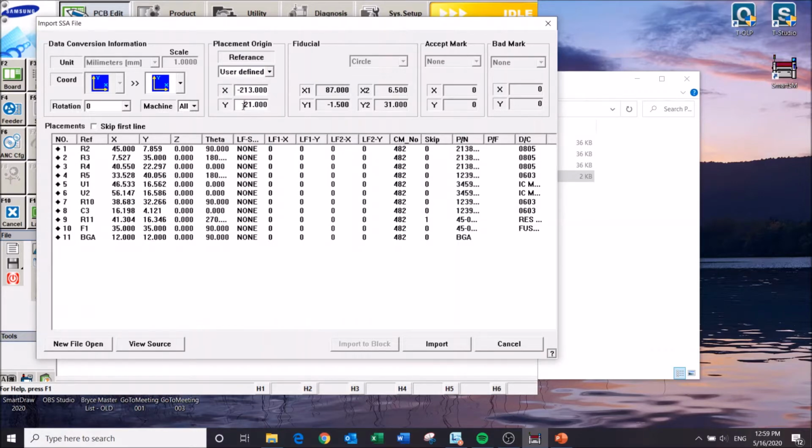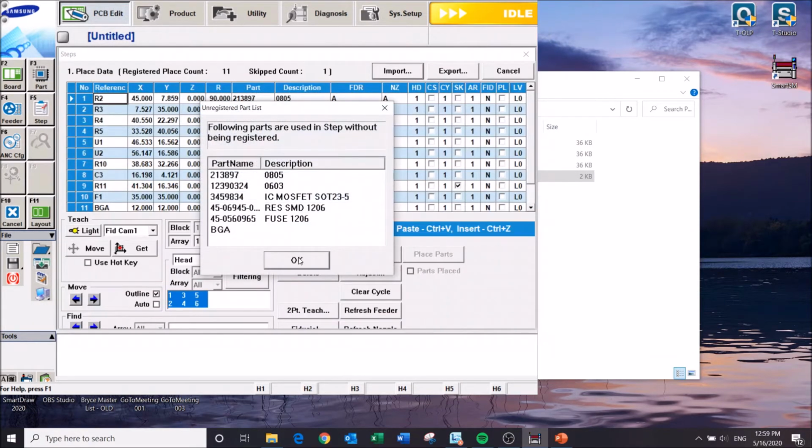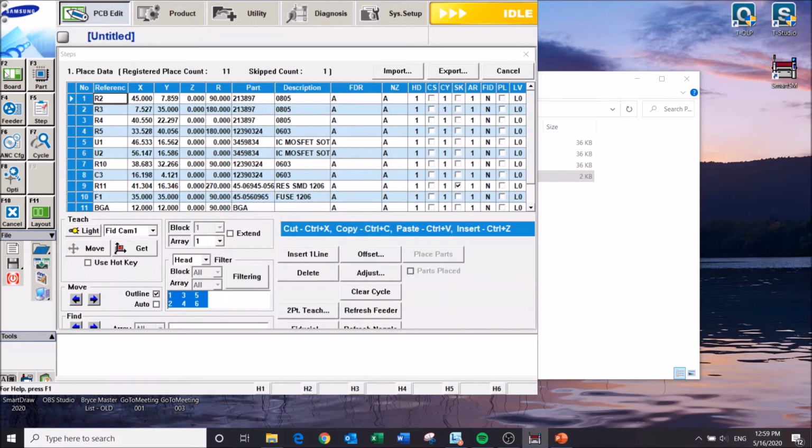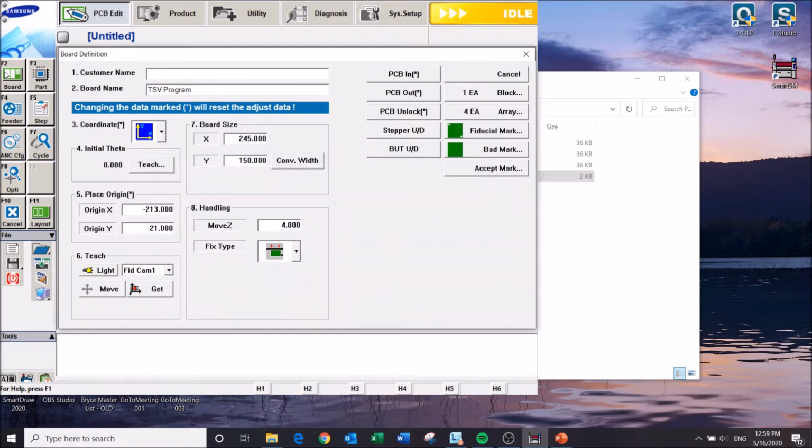You can see we have our X, Y, Z data, theta, any skip information, part number, and description, as well as the reference designator. At this point, we're looking at parts that need to be registered that don't exist in our current library. Clear that error, we're going to go over to the board definition screen.